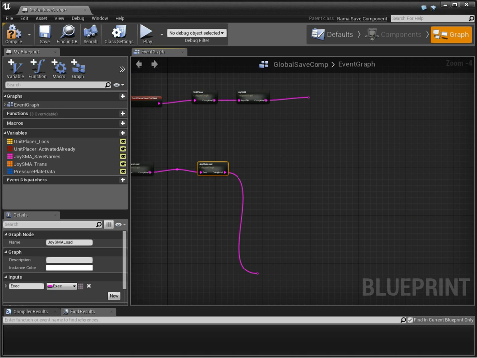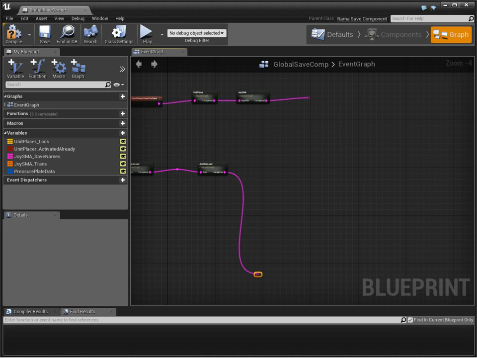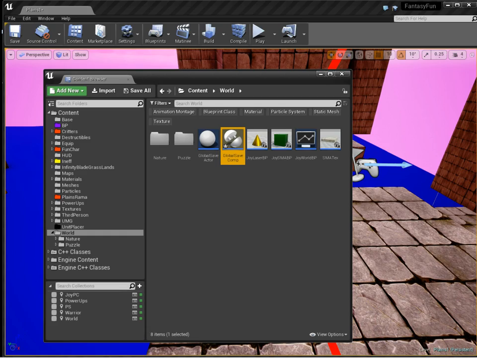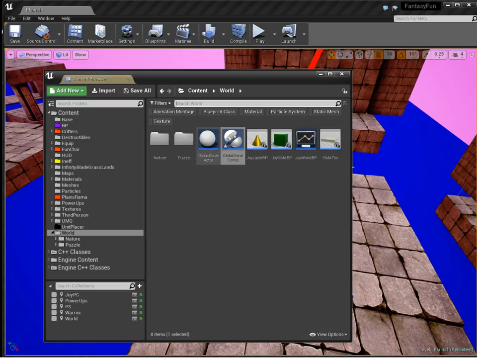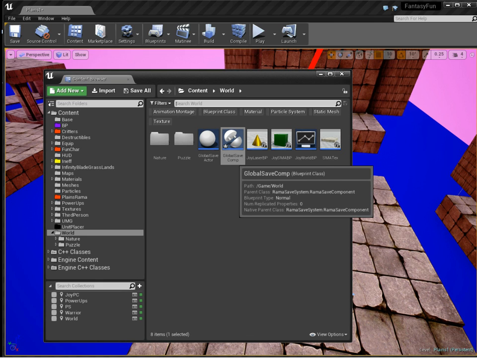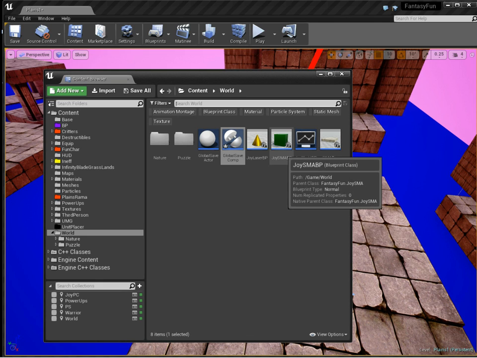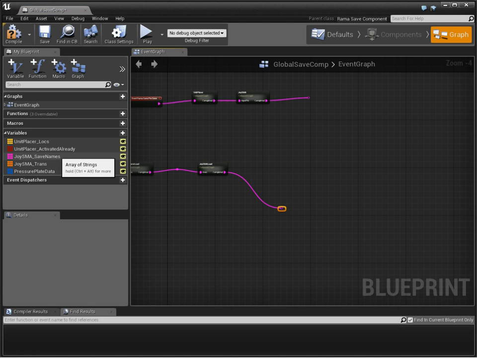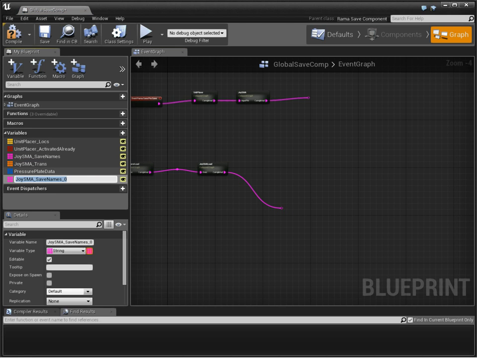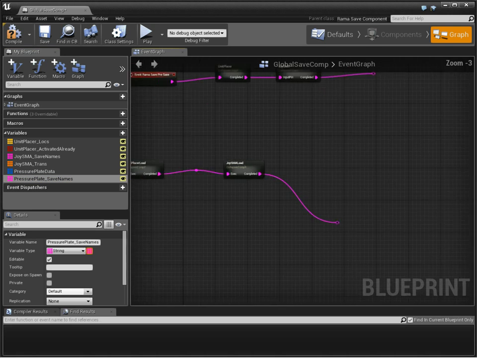Alright, so what I want to do is there's going to be a bunch of pressure plates in the world, and I want to find them all and save them to disk. Now to do that, I need to create an array of the save names. So I'm going to duplicate this, and this is going to be pressure plate save names.